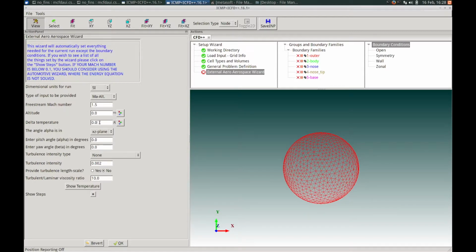We will keep a delta temperature of 0.0. The wizard will automatically determine the atmospheric temperature. The angle of attack will be in the XZ plane, which we'll keep from the default setting. And we will enter an angle of attack of 5.0 degrees. We will keep the default yaw angle of 0.0 degrees. We will also keep the default settings for turbulence intensity and the turbulent laminar viscosity ratio.